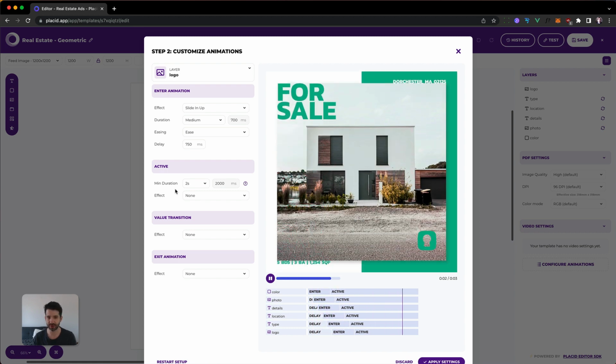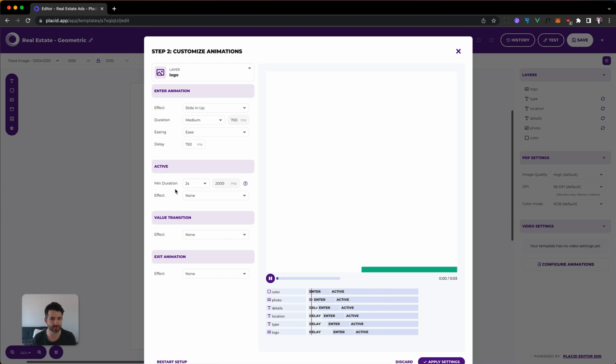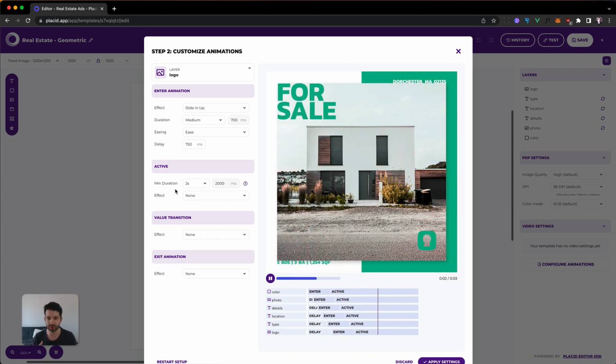jump into an editor and a timeline animation for every video and every asset that you're going to create. You want to have it simple. You want to save time with that.